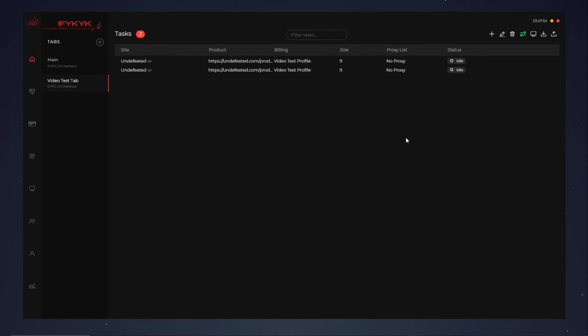It is currently idling. If you hover over it, it shows all the data there as well. So if you right click a task, we have a bunch of options here. We have start, edit, delete, restart, clone, remove from tab, inject keywords, inject password, inject site URL, and the logs for that task.